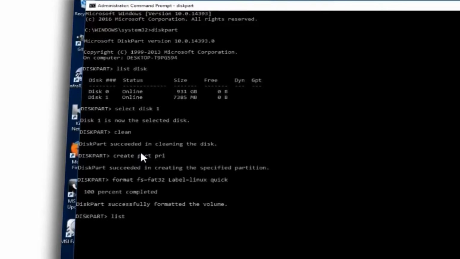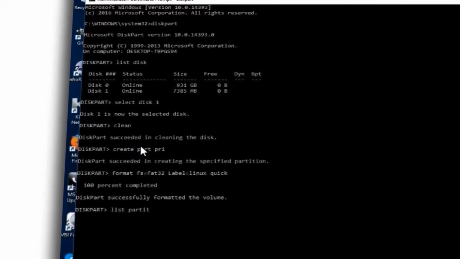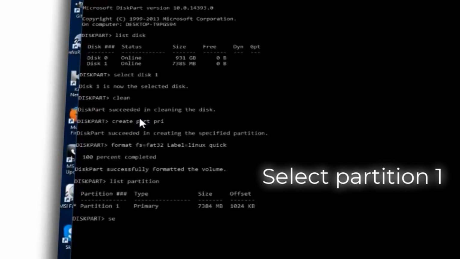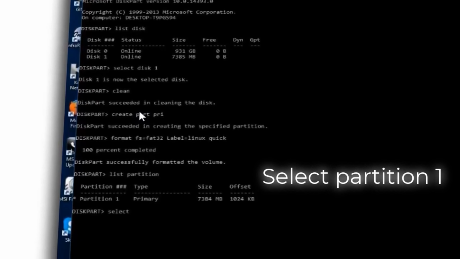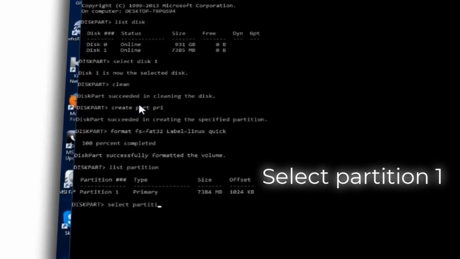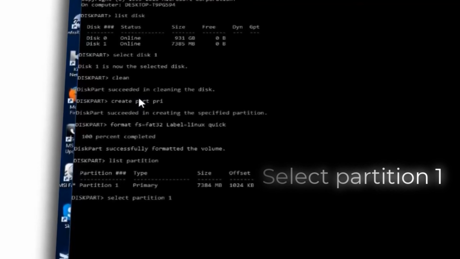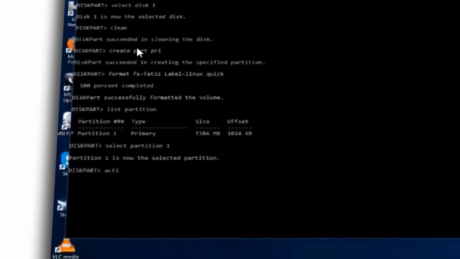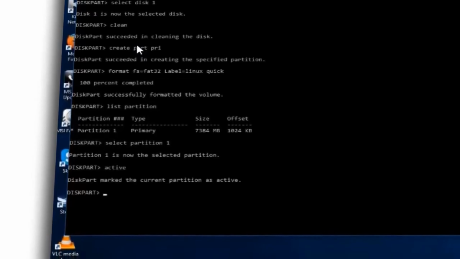After formatting is done, type list partition. This will show the partition we just created. Usually it says partition 1 and it's marked as primary.